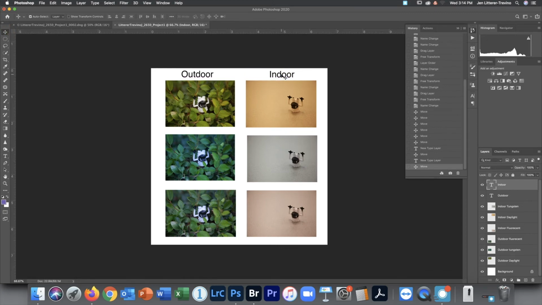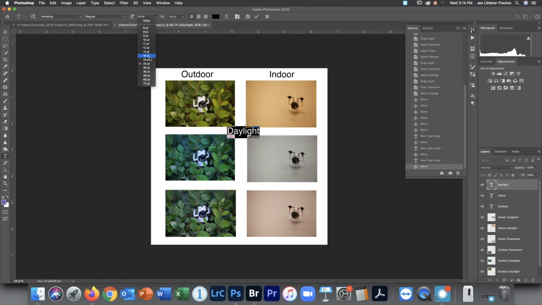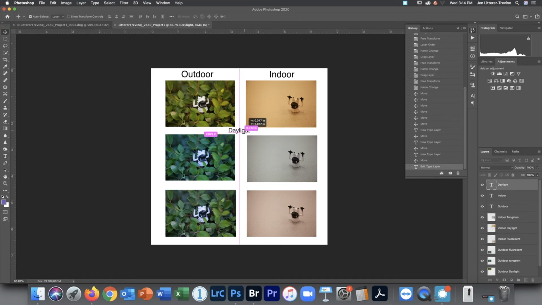And then I'm also going to create one. That one right there is daylight. So my daylight row. That's a little bit big because of the spacing. So I'm going to come in here and let's make this a little bit smaller. Let me try 16 point. So here is my daylight.